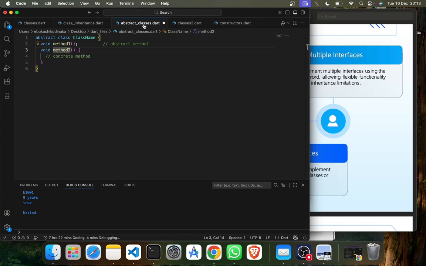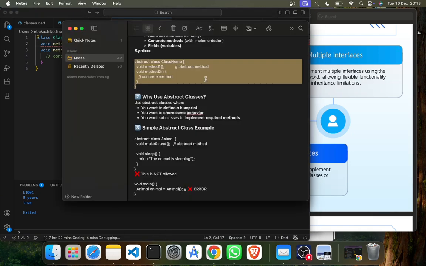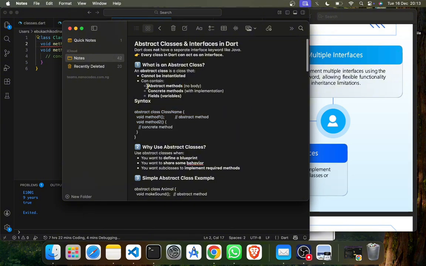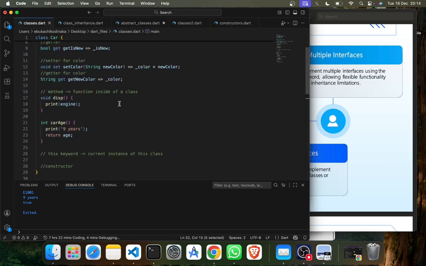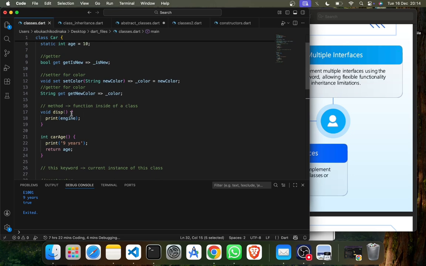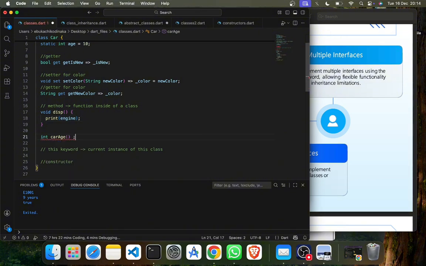But in a normal class, the methods must have a body. Unlike abstract classes, which can contain abstract methods, in other words, methods without a body. So your methods must look like this in a normal class, just as we have in all these classes. This is a method with a body, and so is this. I cannot remove the body and just have this. No, it must have a body.